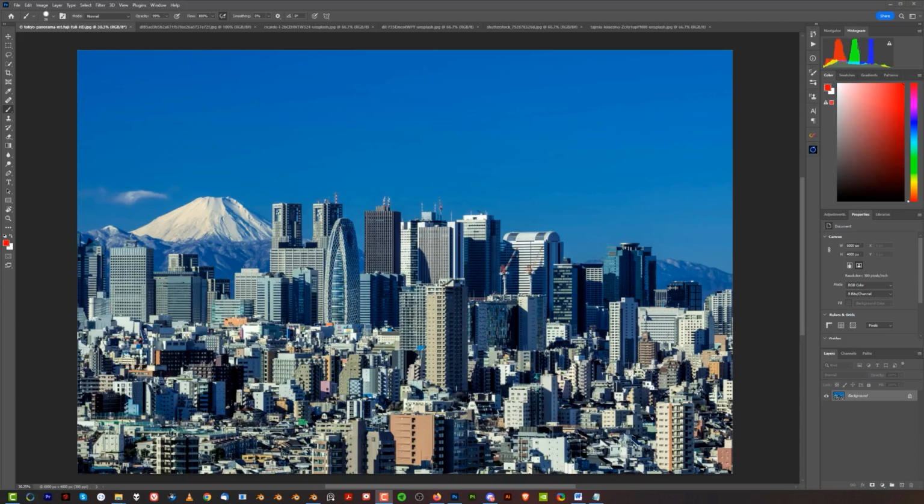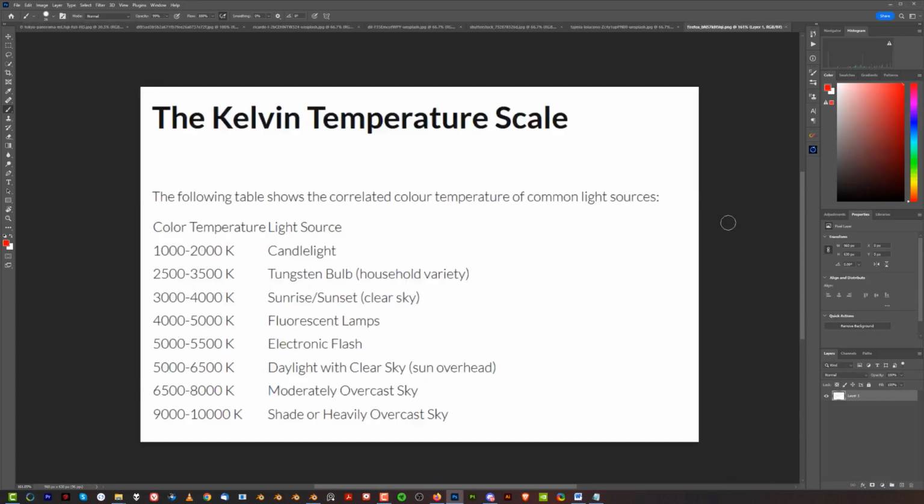Now, light in general is measured in kelvins, and the lower the temperature of the light, so the lower the Kelvin number, the warmer the light. It's kind of counterintuitive. Now, if you look at this table here, you can clearly see which type of light has what temperature. So again, the candlelight is going to be the warmest one, and the shade of heavily overcast sky is going to be the last one.